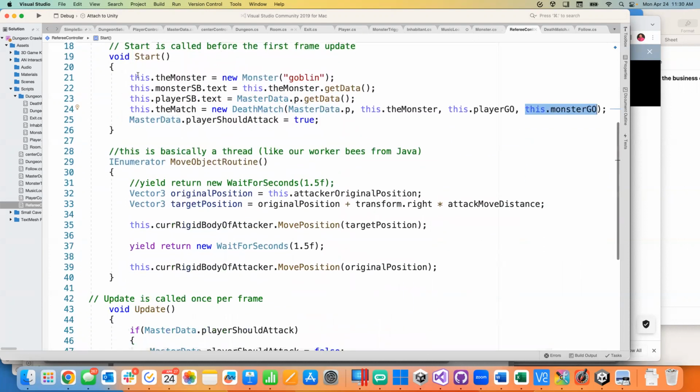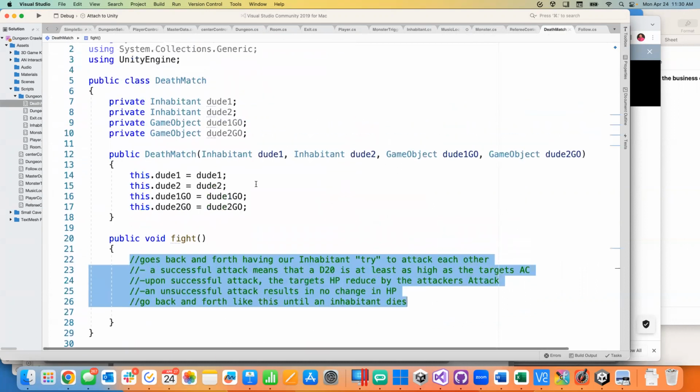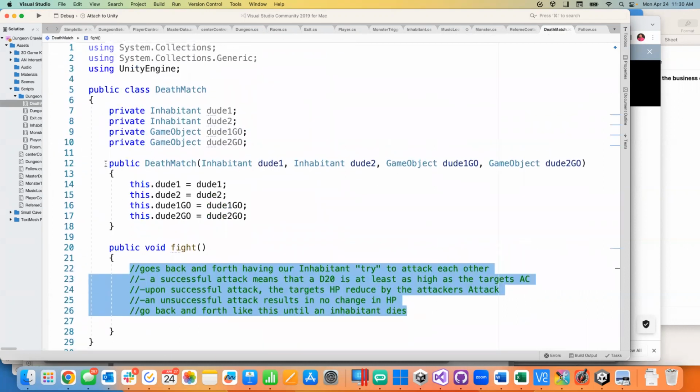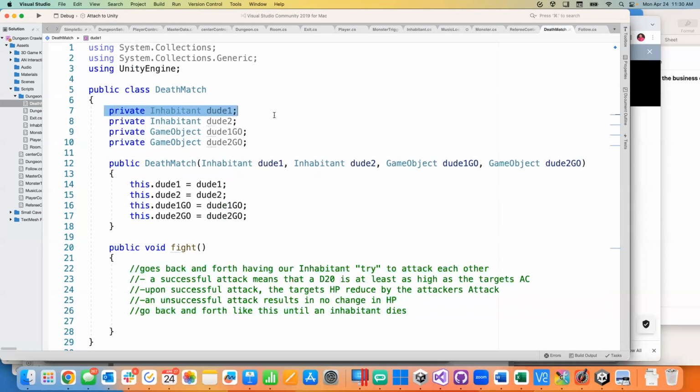So let's go and look at our death match. I don't think we've written much in there yet, right? Here's death match. So when we create a death match, we're going to know about our couple of inhabitants. This whole dude 1, dude 2 thing is a little bit weird, but effectively we want deathmatch to be somewhat generic, even though we know that players are fighting monsters inside here.